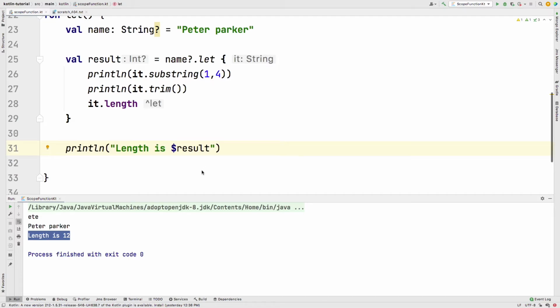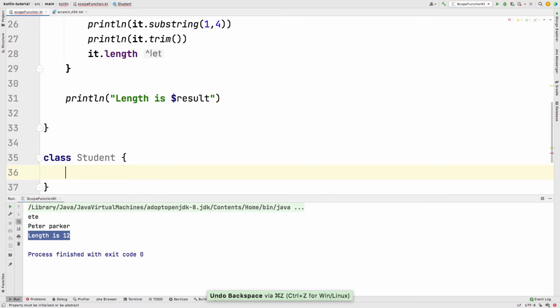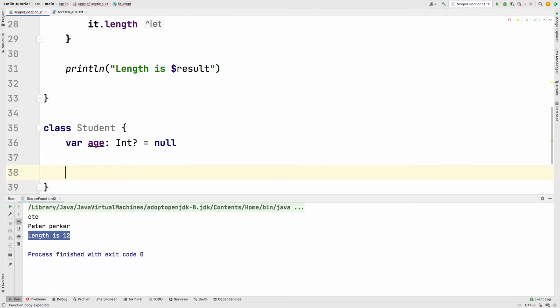I can show you one more example for let. So for example, let's say you have this class Student, inside which we have this variable age, which is of type nullable Int, and let's say the initial value is null. And then let's say we have this function which returns age after 5 years. So it should look something like this: ageAfter5Years.